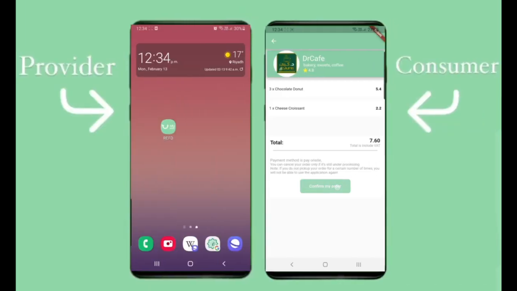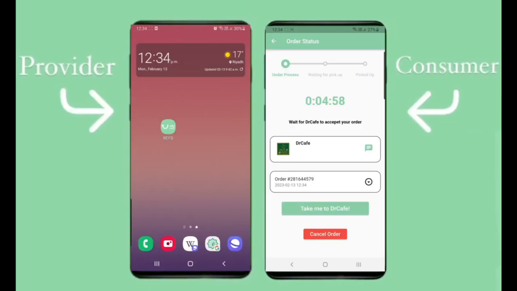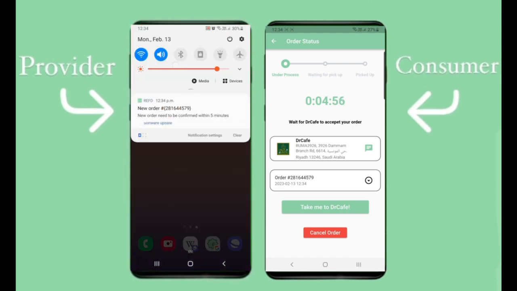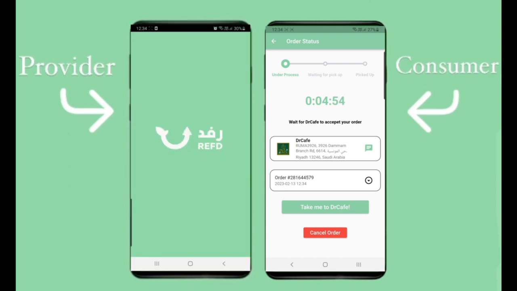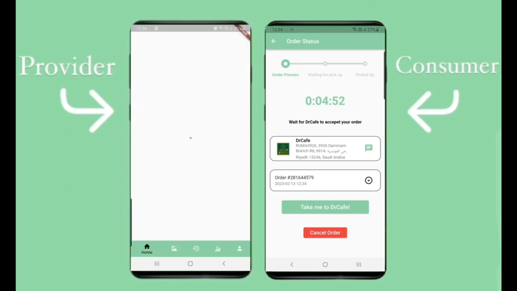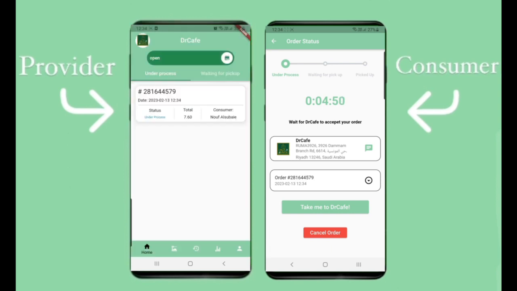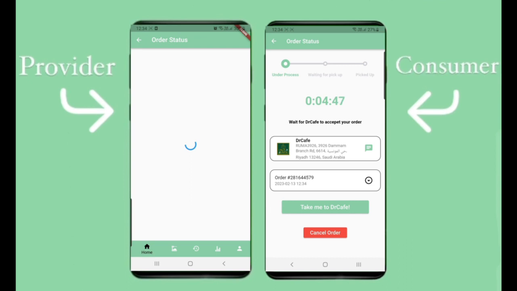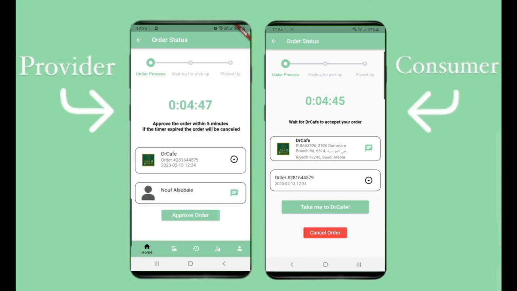Now, two devices will be opened simultaneously, one for the provider and one for the consumer, both created earlier. Once the consumer confirms his order, a notification will be sent to the provider that an order has been placed. There will be a 5-minute timer for the provider to approve the order, and the order state will be under processing. The full information of the order will be displayed when pressing on the drop-down icon.